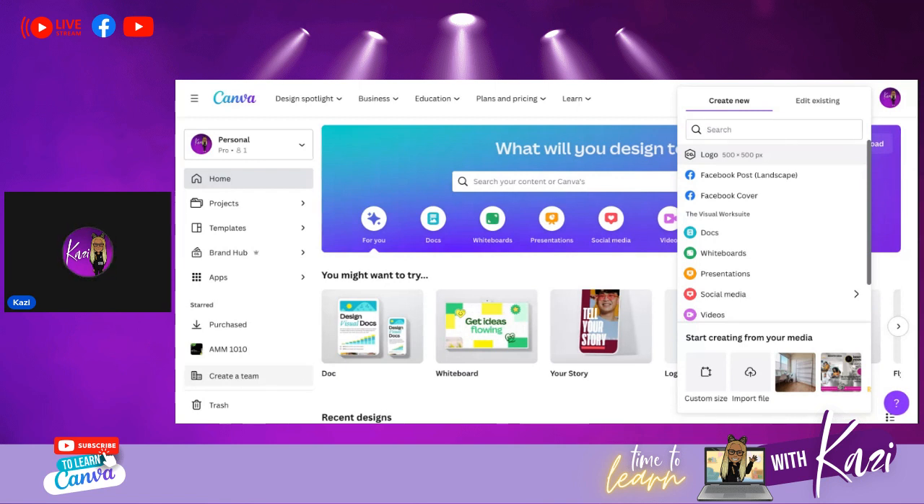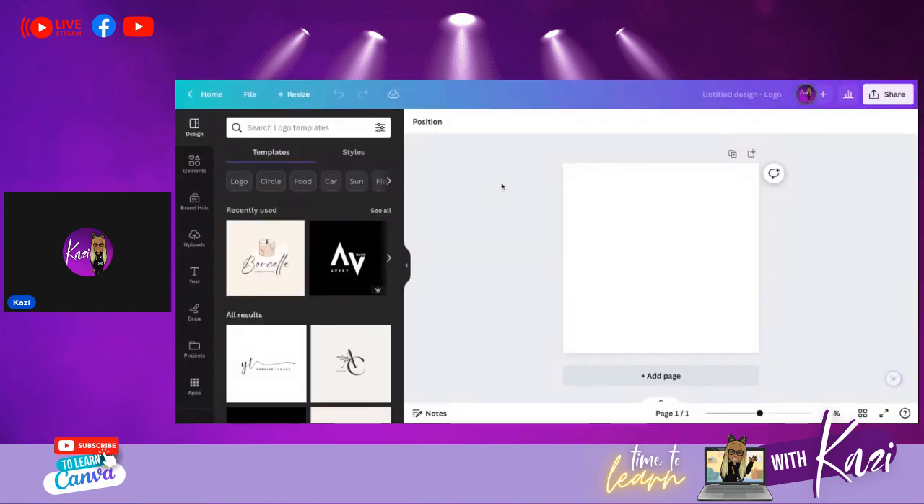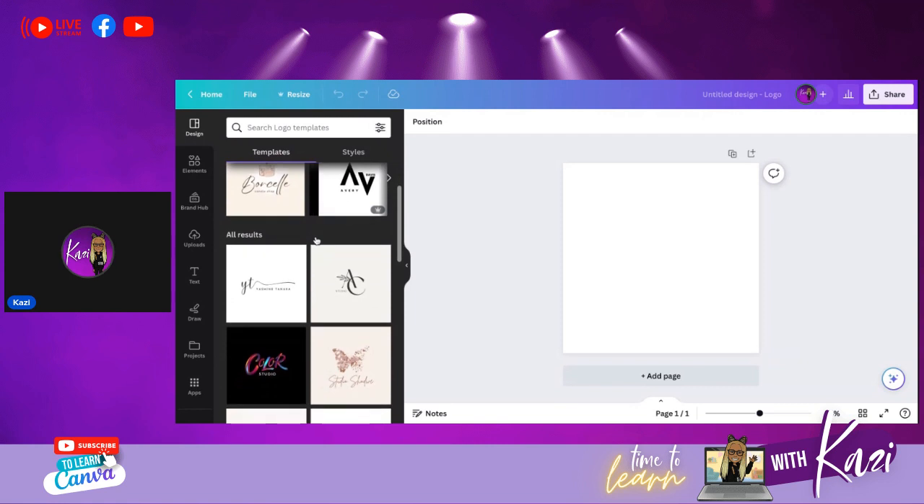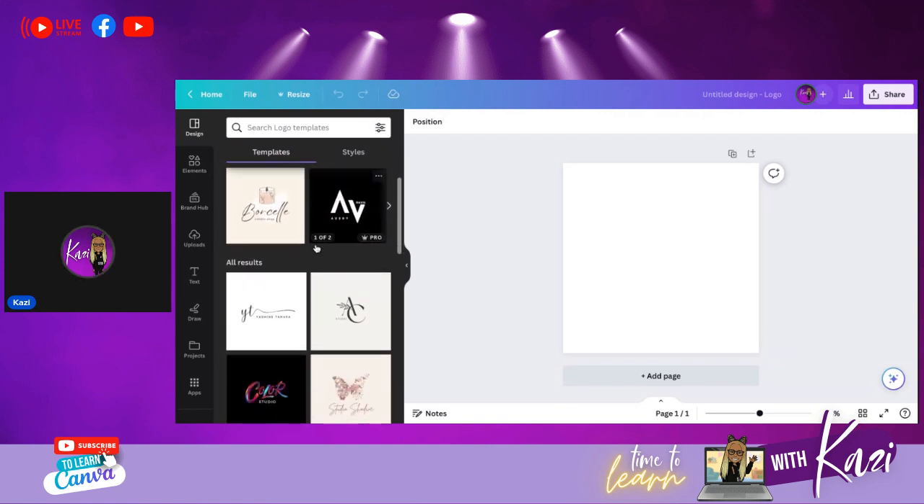So let's go ahead and go into the logo. When you click on logo within Canva, if you're using your mobile device, it's going to ask you if you want a blank screen. Automatically, if you're using a desktop, which is what I'm using right now, you're going to be prompted with a blank screen on the right, and then you'll have a lot of different samples available. And there's a lot of samples that I recently used.